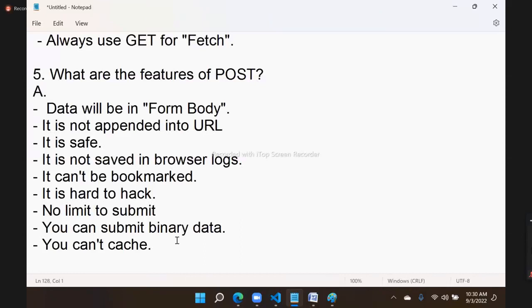Even in Angular, React like technologies, they ask this. If data is submitted on post, where will data be? That means you have to tell data will be in form body. If it is on get, then where will it be? It will be in the query string.